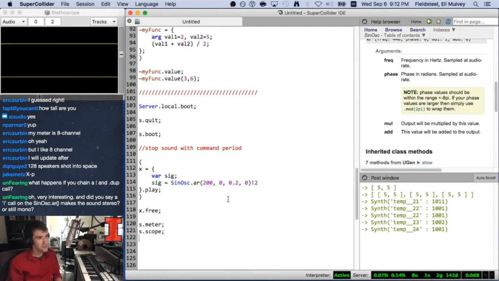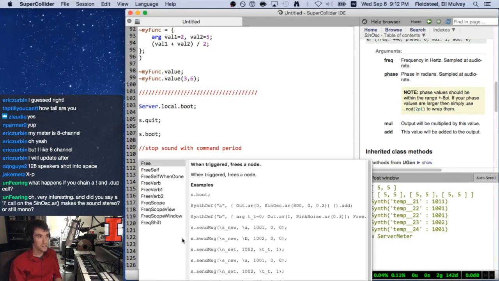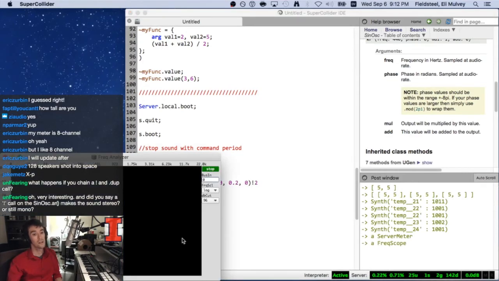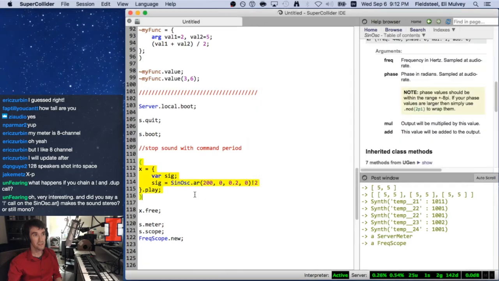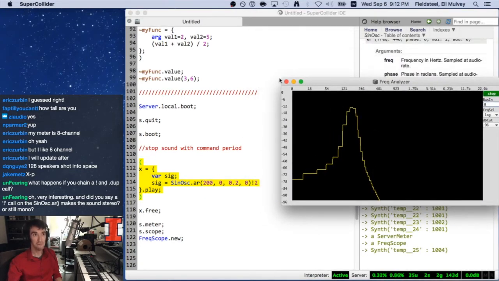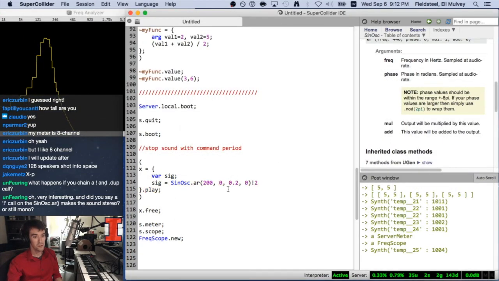The last thing I want to show is, so we have s.meter. There are level meters. S.scope gives us this, and let's take a look at FreqScope, the class FreqScope.new, and this gives us a spectrum view. So let's just play this again, and it gives us this sine wave. Put this over here. And we'll free this, and then we can bring it up.